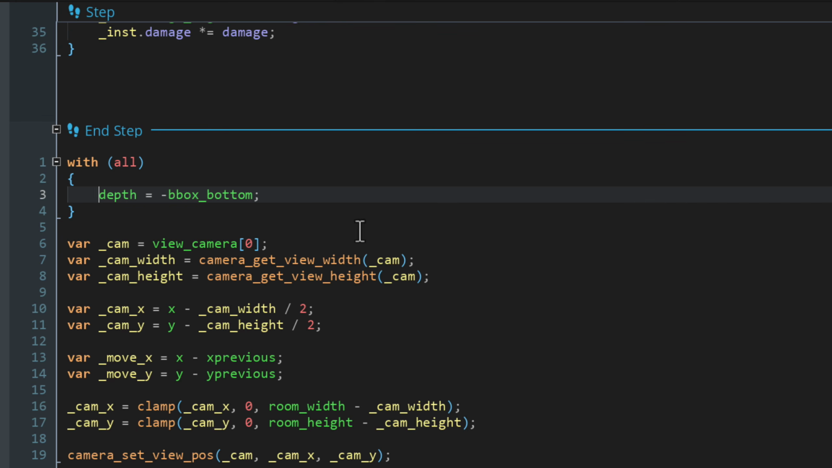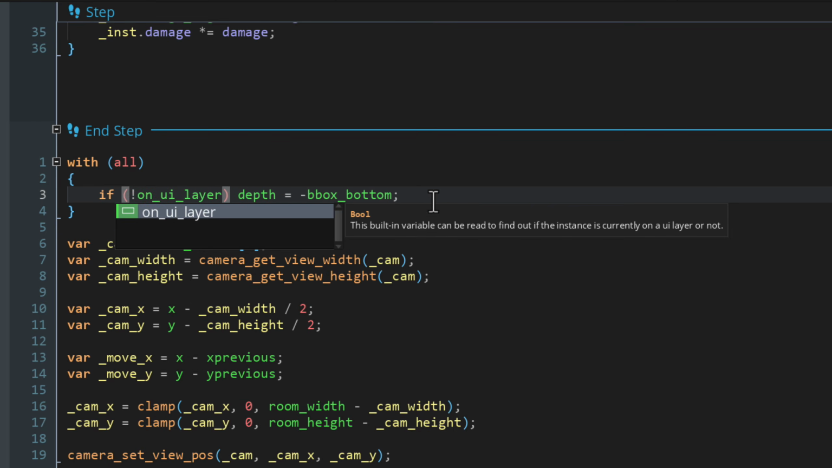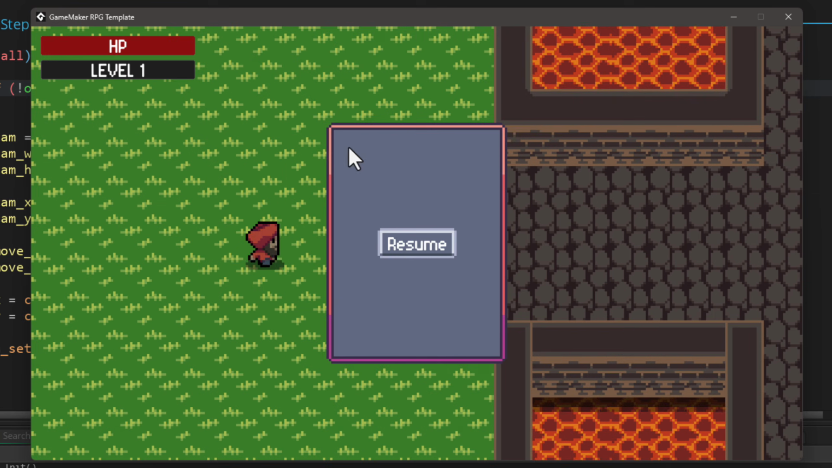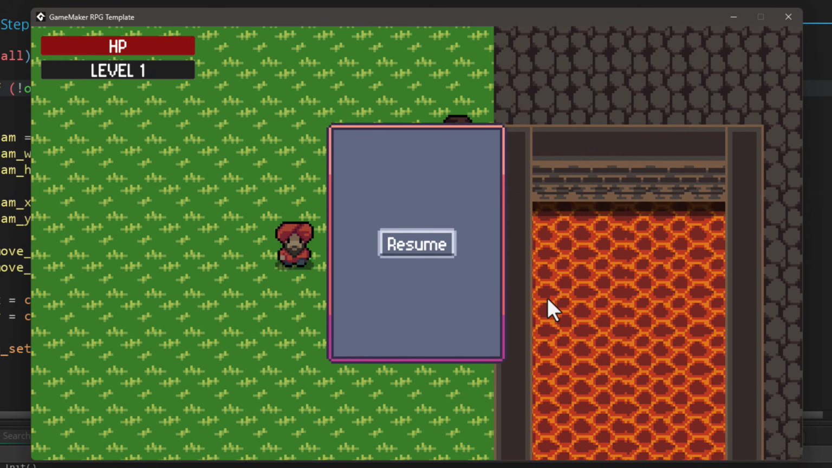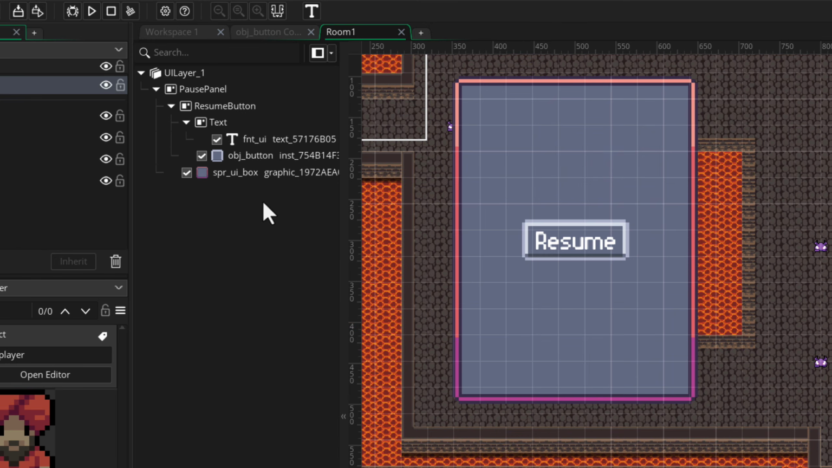So here we just need to add a condition to make sure that we set the depth only if an instance is not on a UI layer, so it should skip any UI instances. Run the game now, and the button is showing up below the text as we designed it. We can go and add more buttons now.